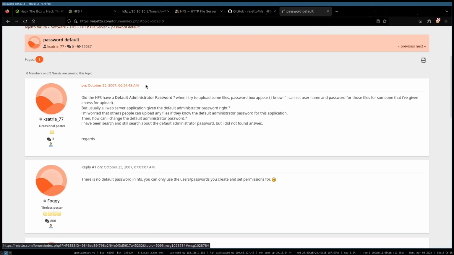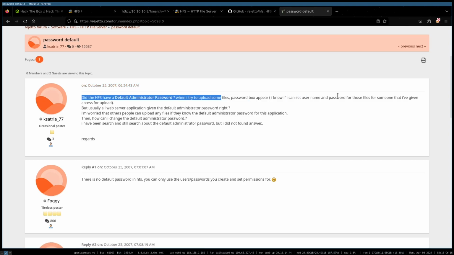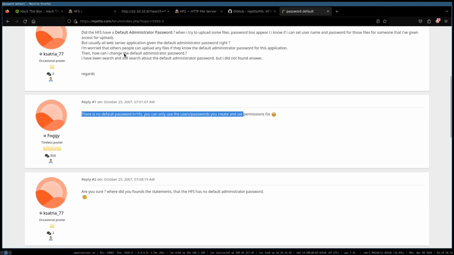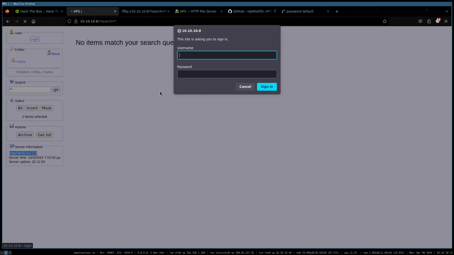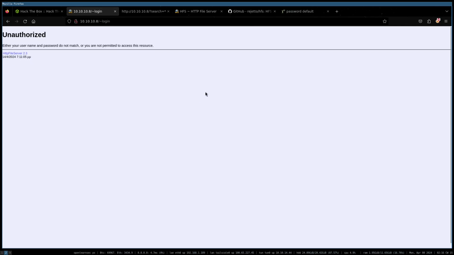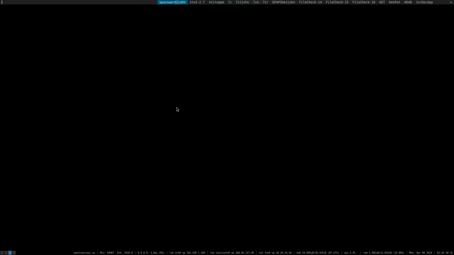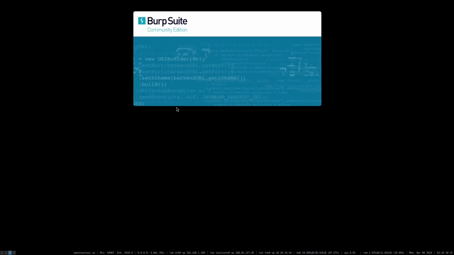Okay, this goes back to 2007. When I try to upload some files, password box appear. There's no default passwords. You can only use the users and passwords you create and set permissions for. So I wonder, given that when you try and log in here it's prompting you for what I think is basic authentication, we might just fire up, just to have a look at how that actual authentication flow is working.